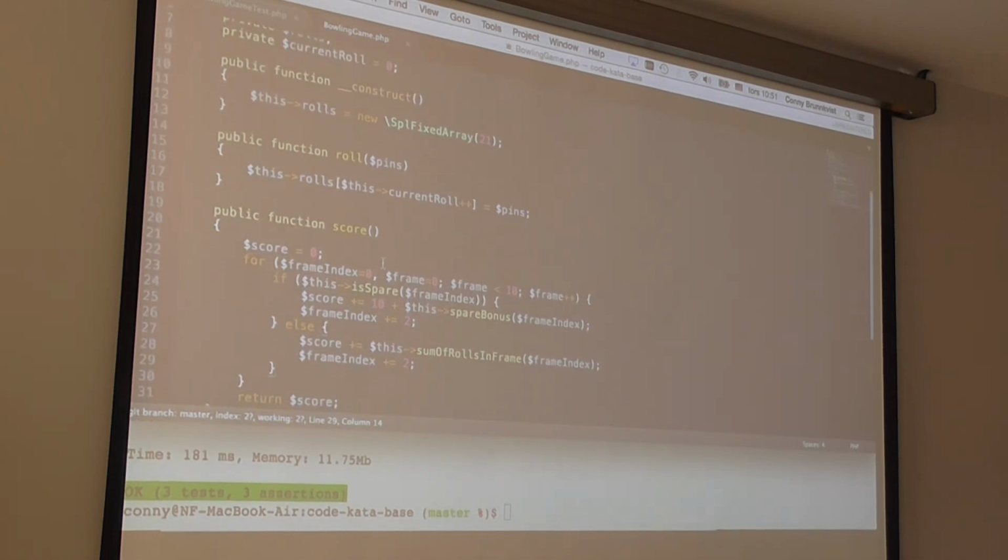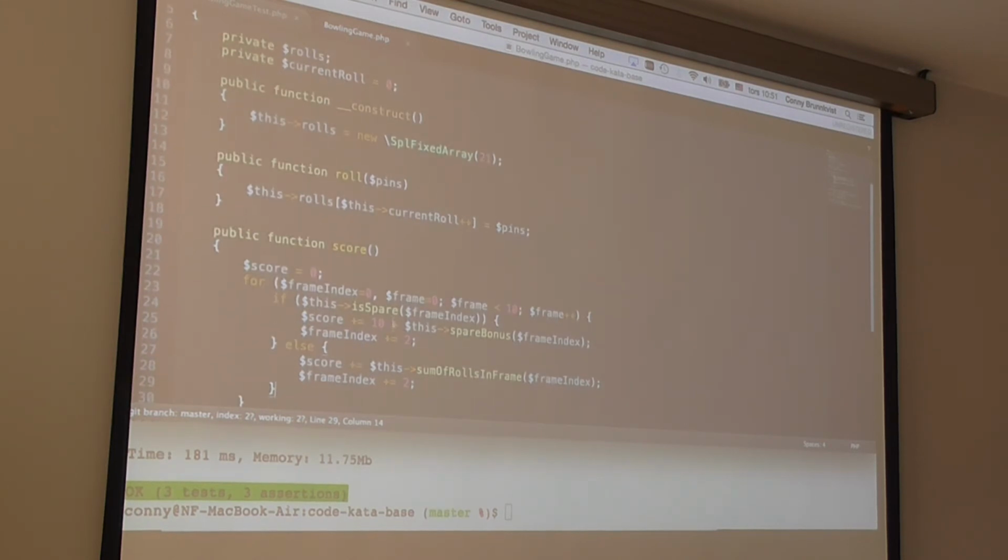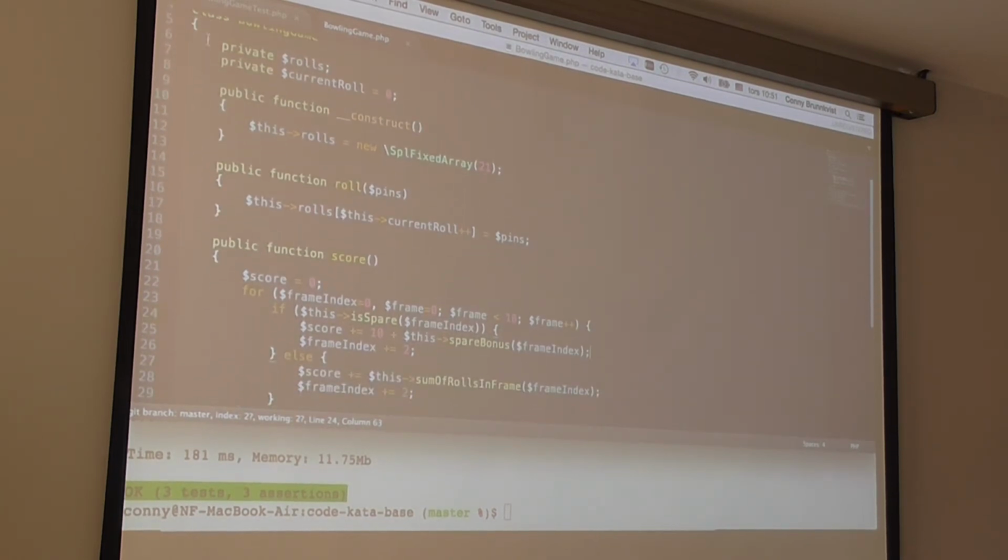Now the main score function is actually doing the scoring, and it doesn't have a lot of calculation in it. It has more English phrases. It doesn't have any comments, so I'm kind of happy with that.